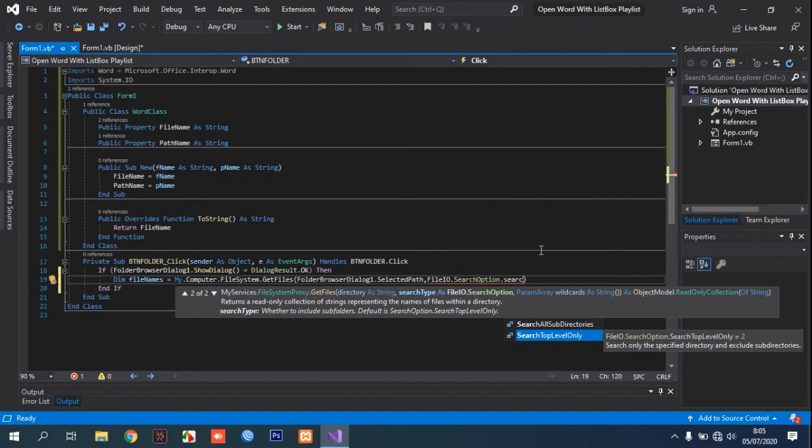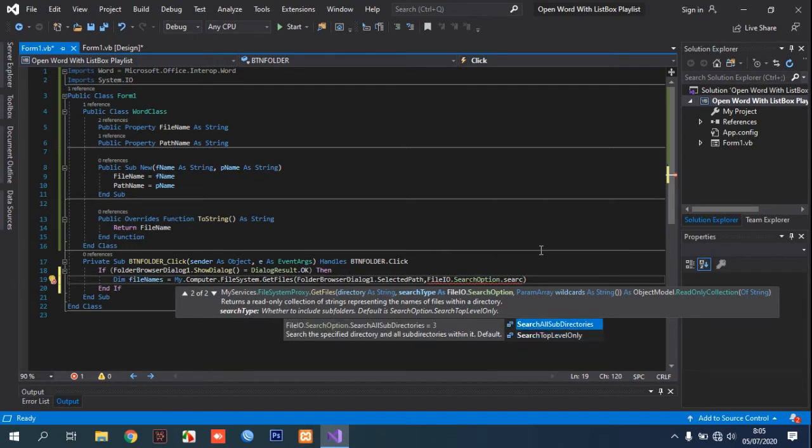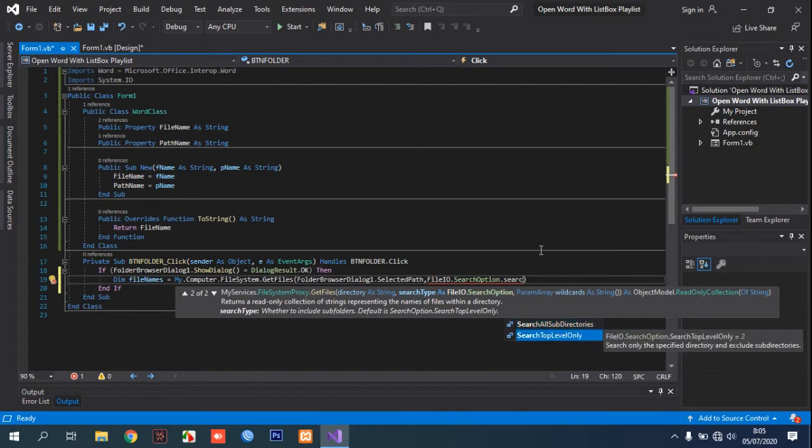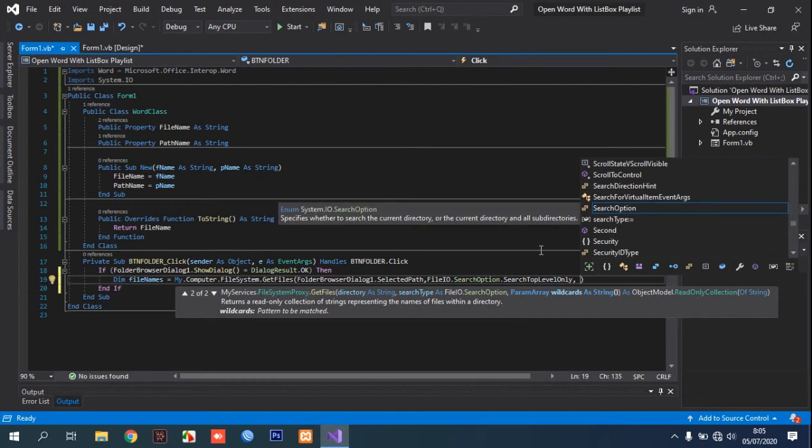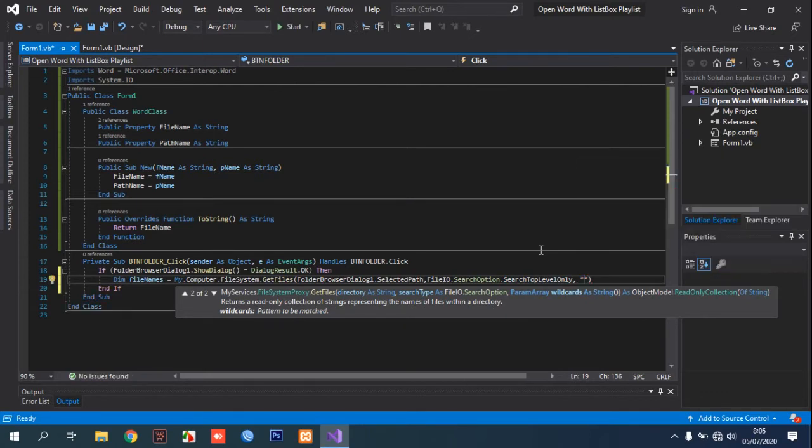If we use this top search all subdirectories keyword, if we add the folder, all directories with the subs will add the files that we add in our playlist. But we need just the current directory or top level only. Okay. And this is where we need to find the file with the extension .rtf. Okay, example for this.